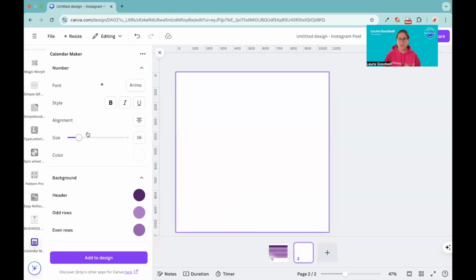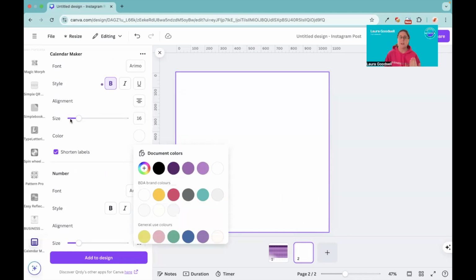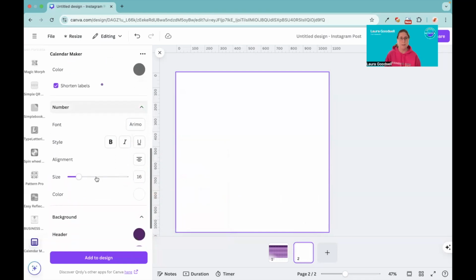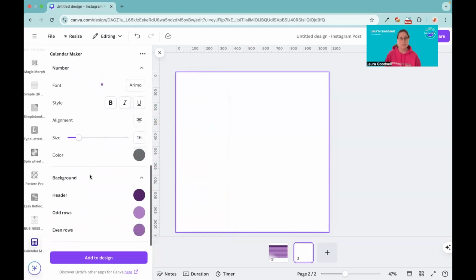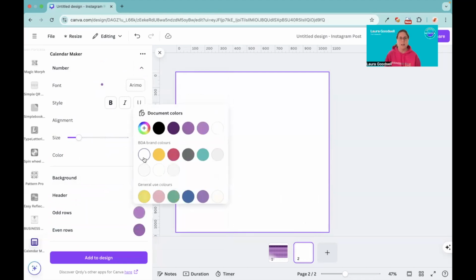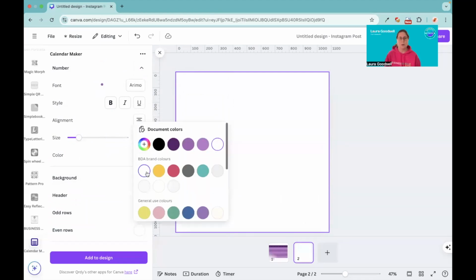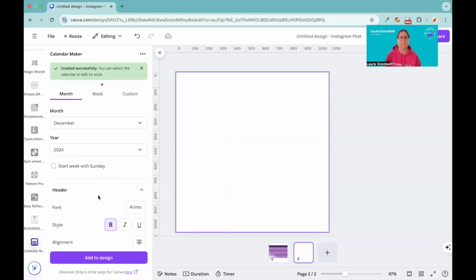Now, if I wanted to change these, for example, if I would like to have a white background, I would probably change the color of my text. Now I could go for a branding color. I'll choose my gray. For my header, I will also choose gray for my numbers. And the background of my header, we'll go for the orange color I use. And the odd rows and the even rows, I will change to white. So what you're doing is you're clicking on the circle and it is changing the color of the text. Okay. And then I will click add to design.